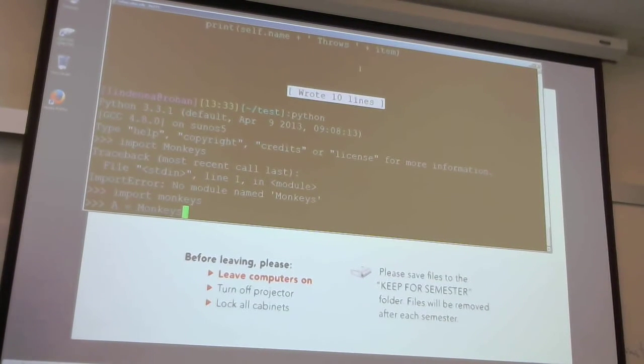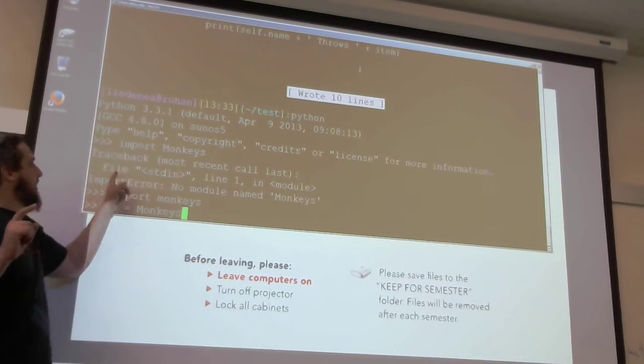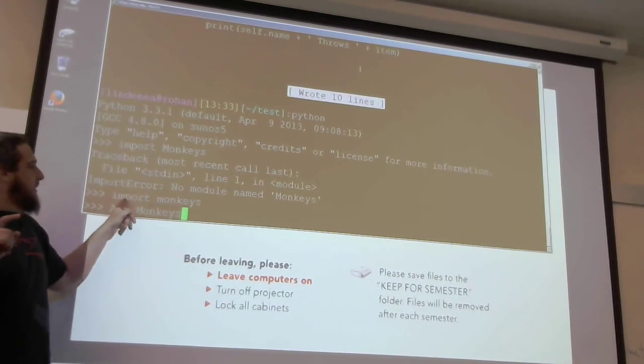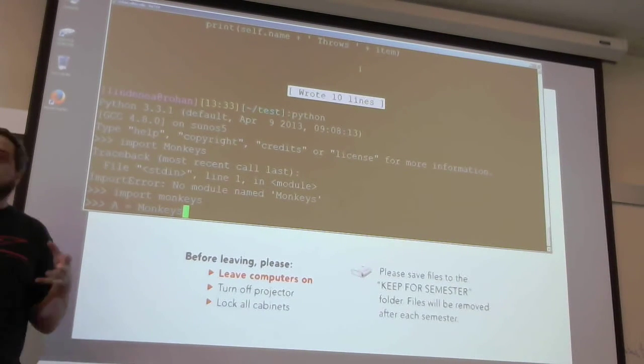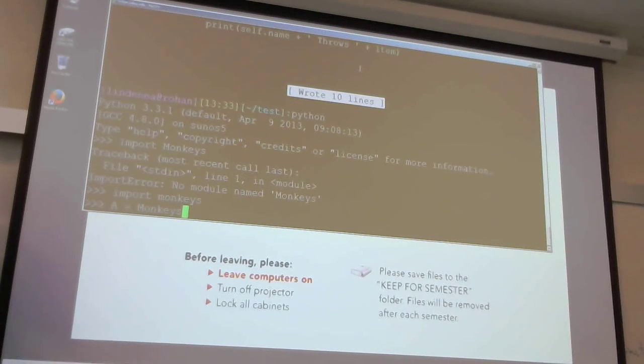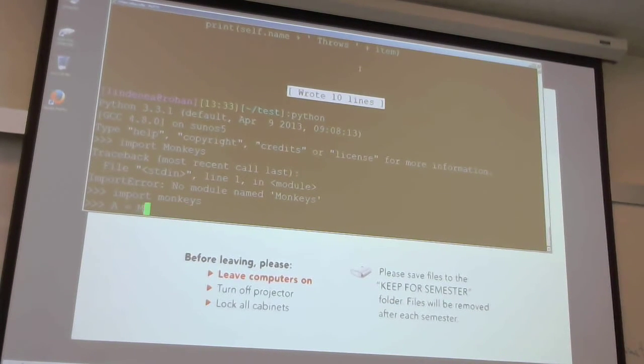Because you imported it at lowercase. Because when I did my import, I imported monkeys, which means that I get a new scope inside of that module monkeys. The monkeys class is inside of the lowercase monkeys scope. So if I want to be able to make monkeys, I have to say monkeys.monkeys.